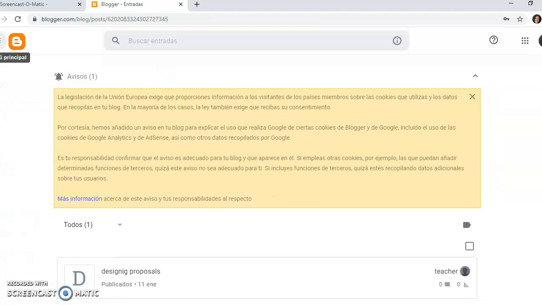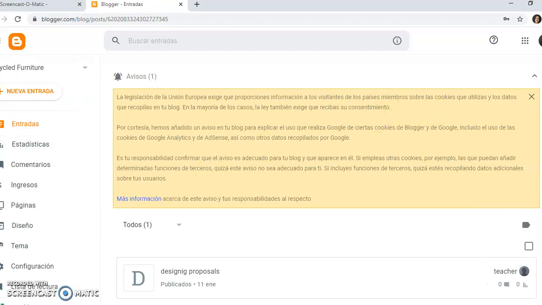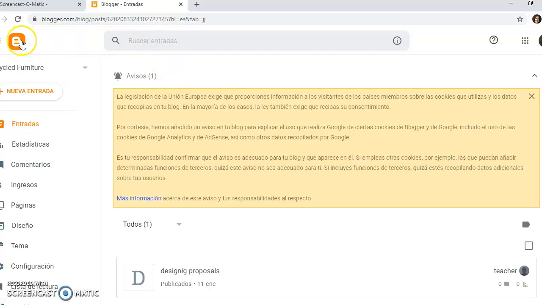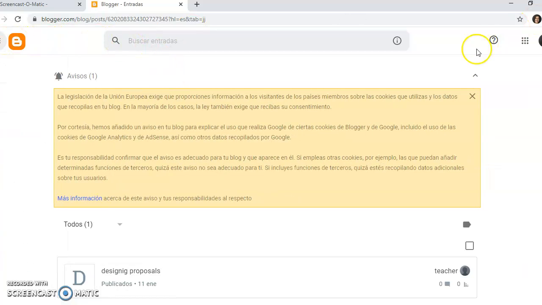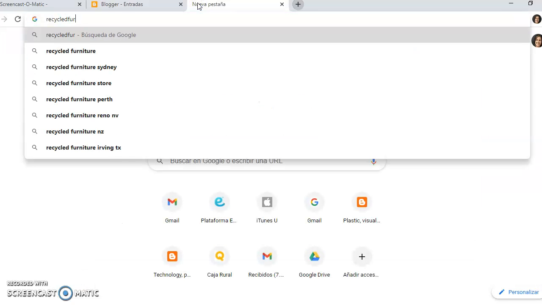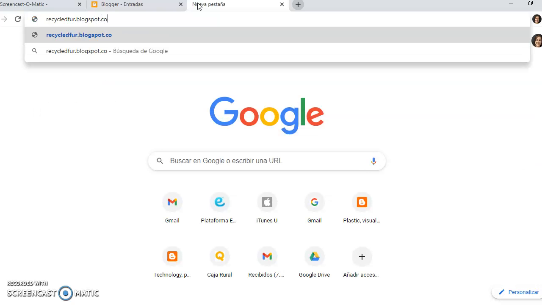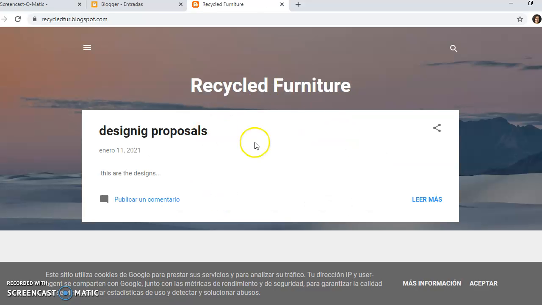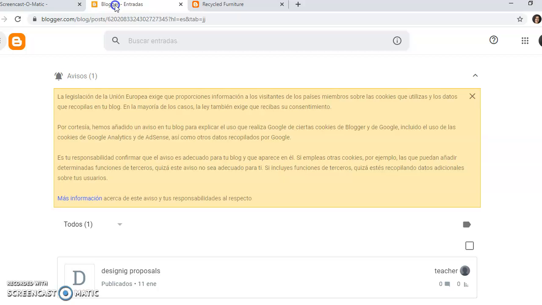So we go up here and we can say view blog. Well, let's see. recycledfull.blogspot.com. That is my blog. I've created this post, and this is the URL. So I can keep modifying it.